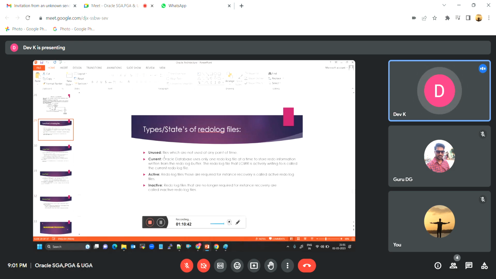Okay, unused means, in the same way as in the database buffer cache I have said, files which are not used at any point of time. In the redo log buffer cache, unused state means that particular log file is not in use, that means it is ready to use.